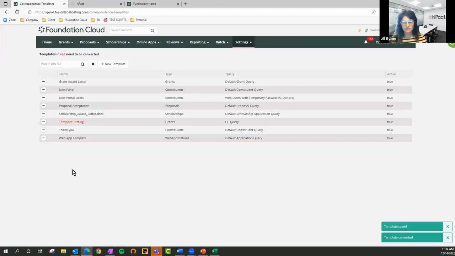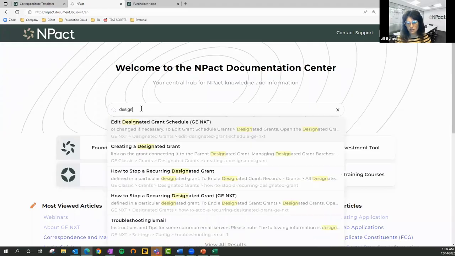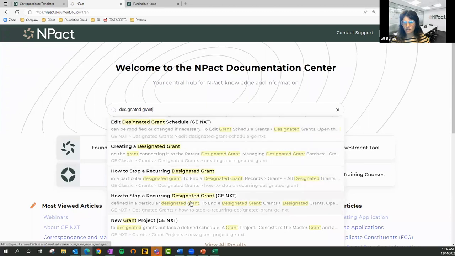So before I pass the baton to Jeff, who's going to take you through some things, I want to show you out in our knowledge base. So hopefully all of you are familiar with this. What do you have at your fingertips? So let's just do a search. Designated grant. This is all of the articles we have out on our knowledge base related to the designated grant record, processing, how to stop it. We just had that conversation. And so anything you need to know about the designated grant, you can find in our knowledge base.